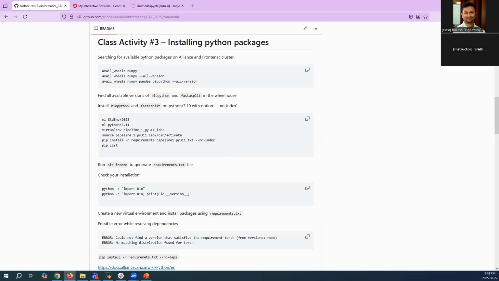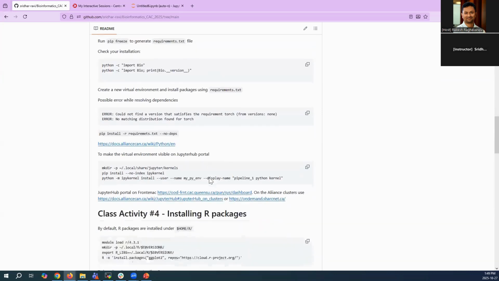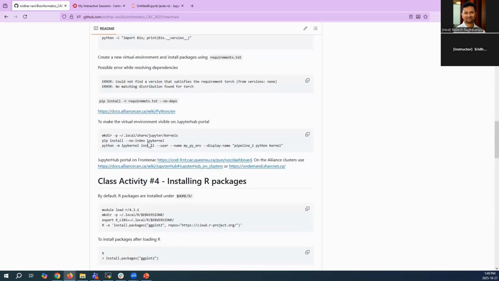Okay, I think Rakesh has answered that question. So how are the environments and requirements files being used in Jupyter Hub? Yeah, so we are basically using IPython kernel, so that's what is making it visible. The key to make it visible on Jupyter Hub is these three command lines here. You can actually do pip install on Jupyter Hub as well, but we usually don't recommend doing that.